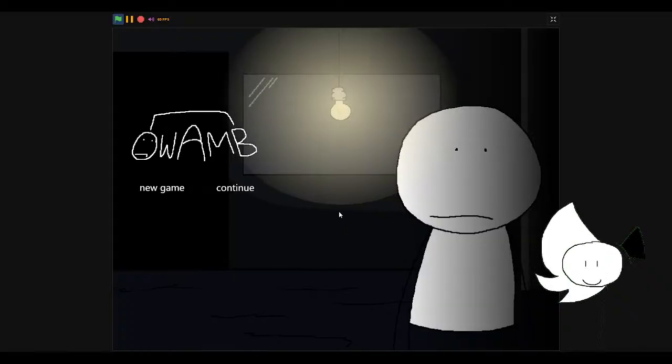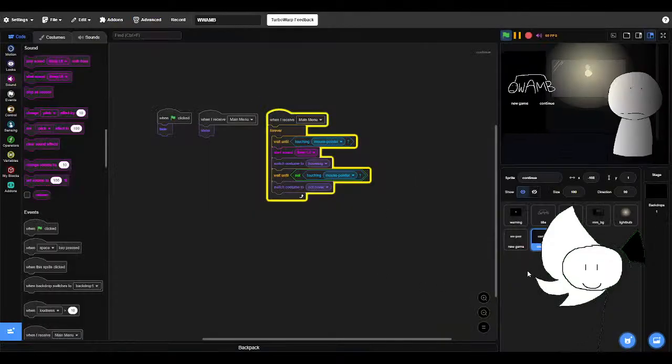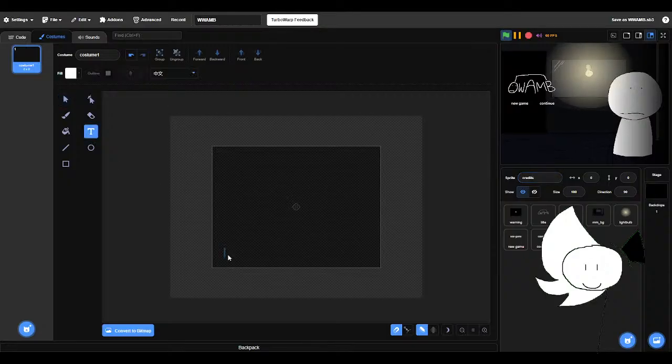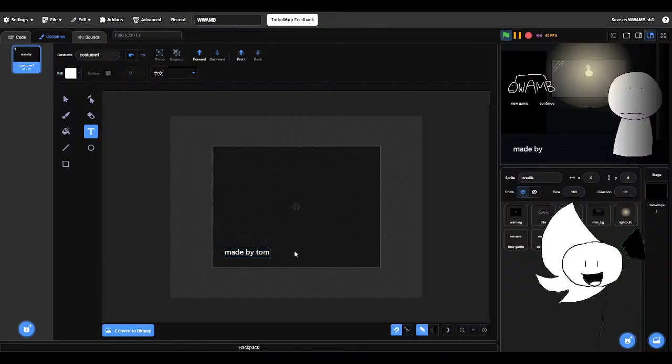Okay. Now that we have that, we're going to make the text here at the bottom as the credits. This will be fast. Okay, we're gonna name this "made by Thomas" in here.